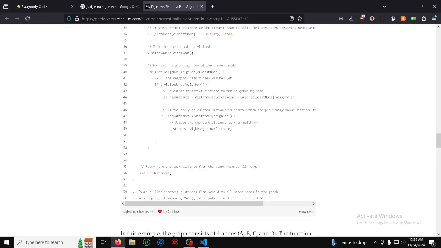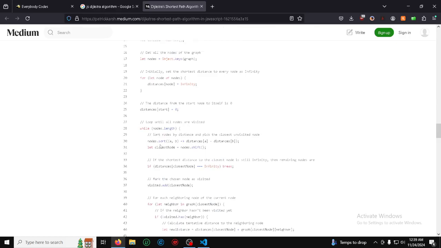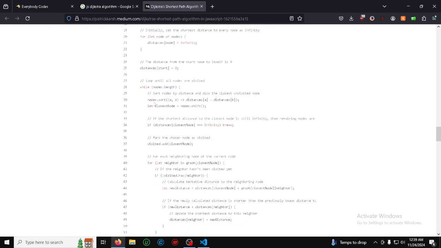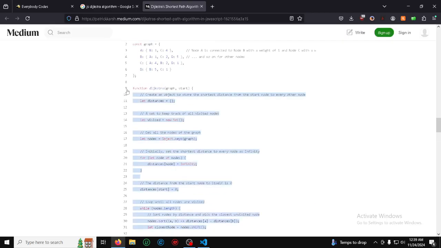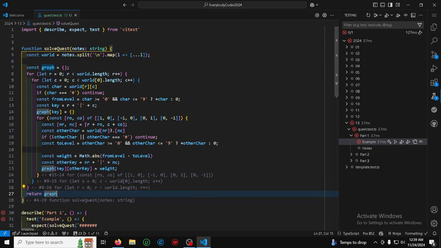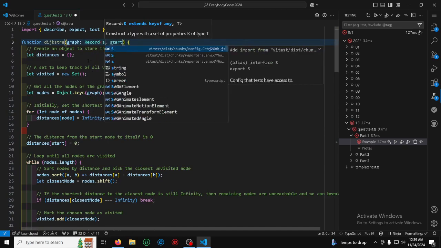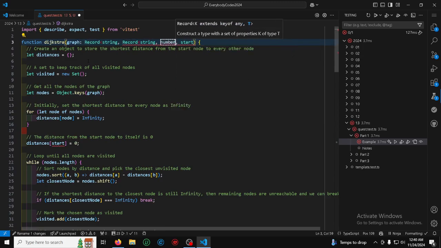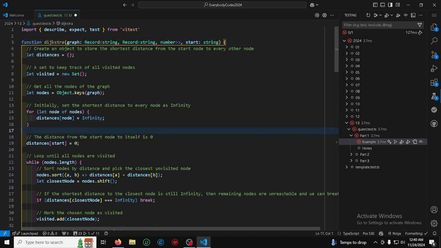I mean, I can just grab this if I wanted to. Probably wouldn't work. And I thought there's usually a heap in here, or a priority queue thing. Oh, they just have a dot sort call. Honestly, I'm just gonna grab this. Graph, record of string to a record of string number, start. I believe that is just string. Right, and this will return to me.